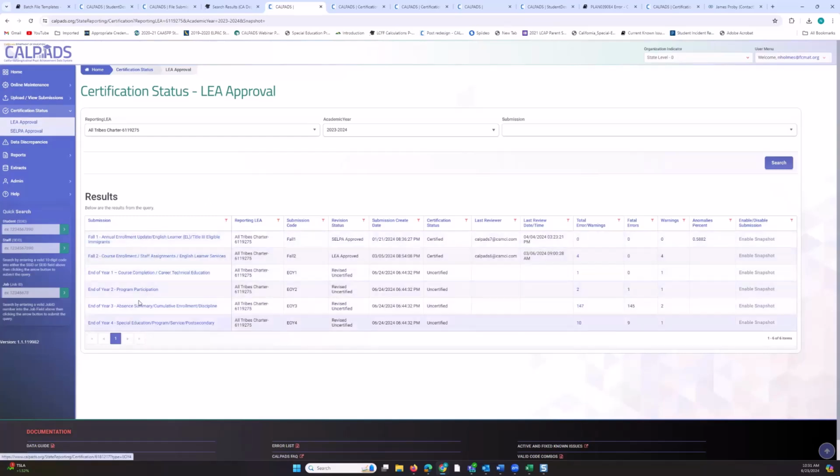You can see all the certification status, the snapshots here. Special education, there's discipline reports at end of year 3 that you will want to review. And there's the special education data specifically at end of year 4. So you just click this link. You can see that there's 10 total errors, 9 are fatal, 1 is a warning.